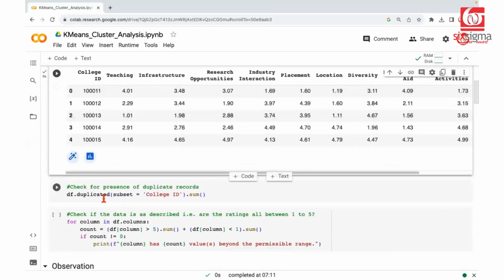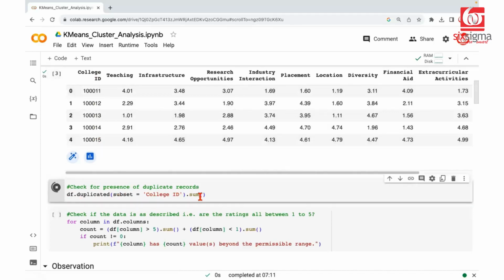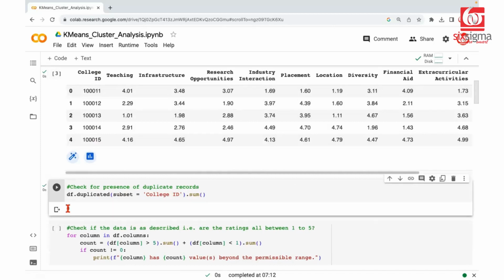Let's proceed by first checking if we have any duplicate records. We can check the duplicate records by the specific unique identifier that's given to us. Since every college would have a unique ID, we are just checking the duplicates based on the college ID. And we are doing a sum of those duplicates. This value is 0, which means there are no duplicate college IDs in our data. We don't have duplicate rows.